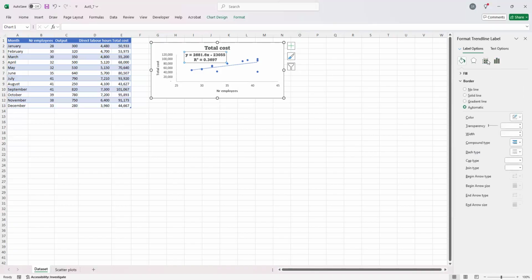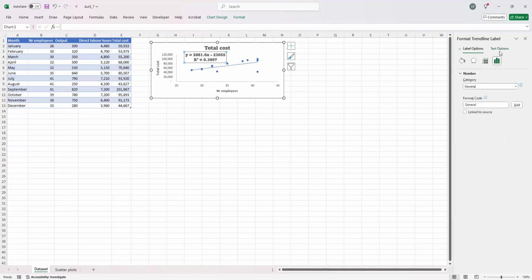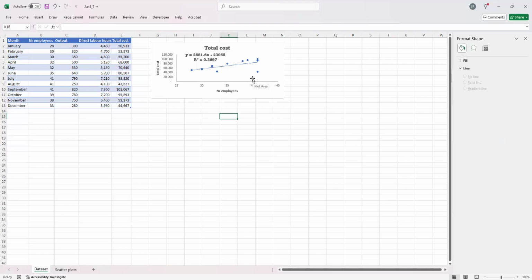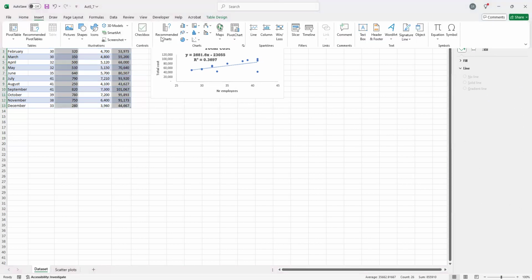Right, fine. This is good enough. At least I see it better. Okay, let's do the second one. For the second one, I want output, so I'm going to select output. After I select this, I press Ctrl, then I select total cost. Then after that, I'm going to insert the same thing. I go to Insert, and then I select the scatter plots.